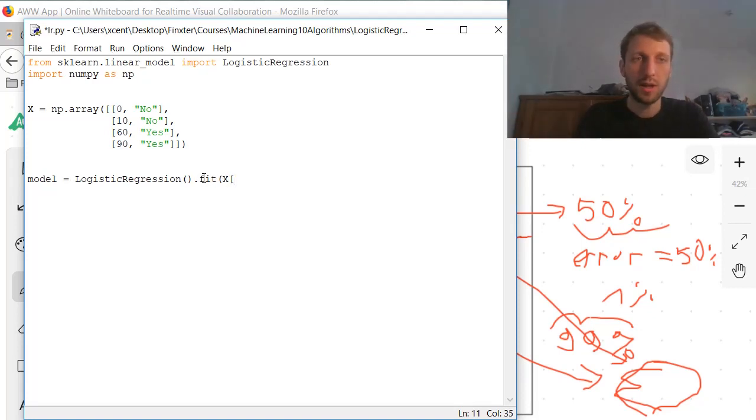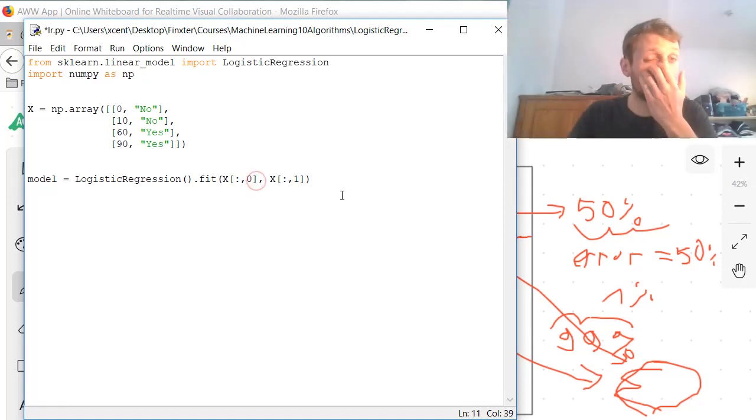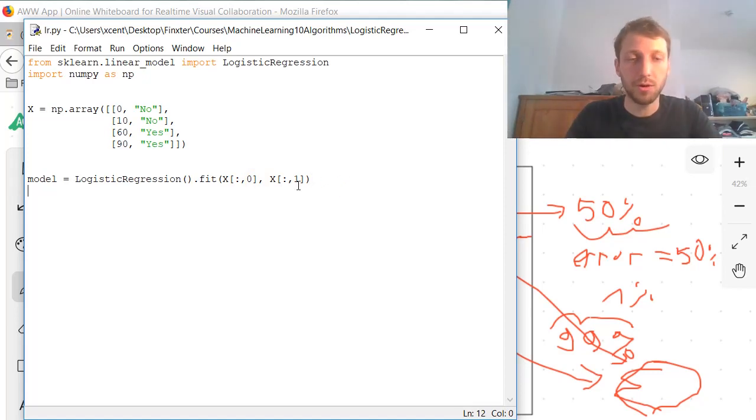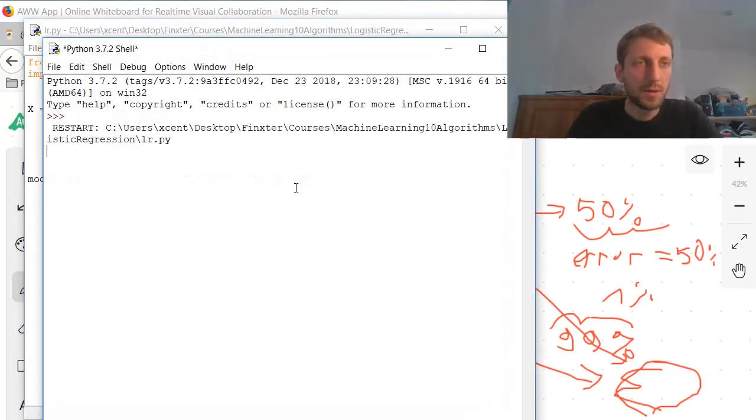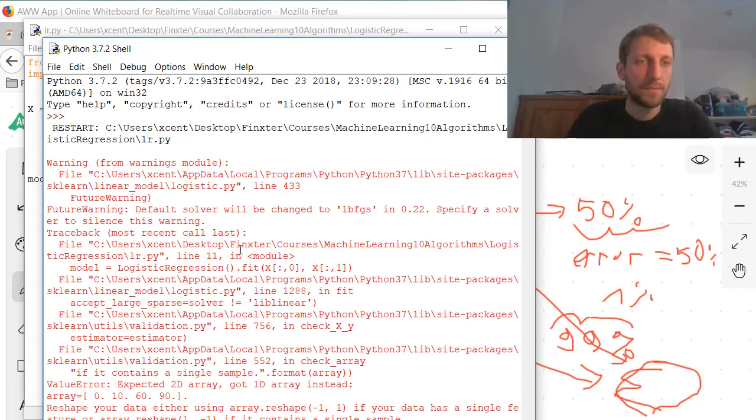Okay, so now let's take the first column as the input and the second column as the output. And there's one caveat. If you would execute this code, it would throw an error. I will show you.